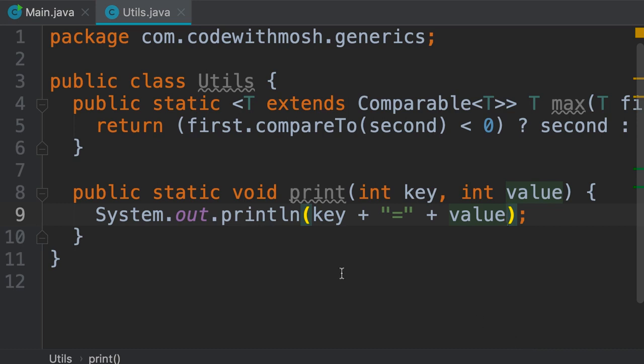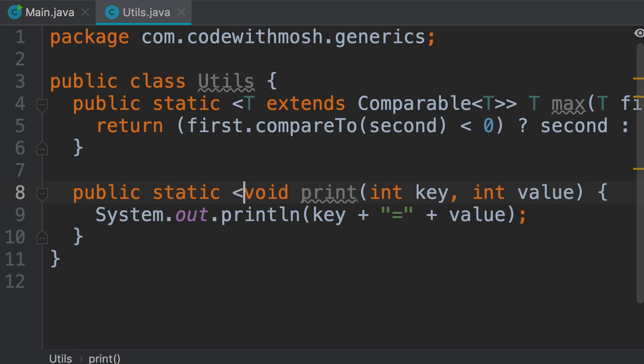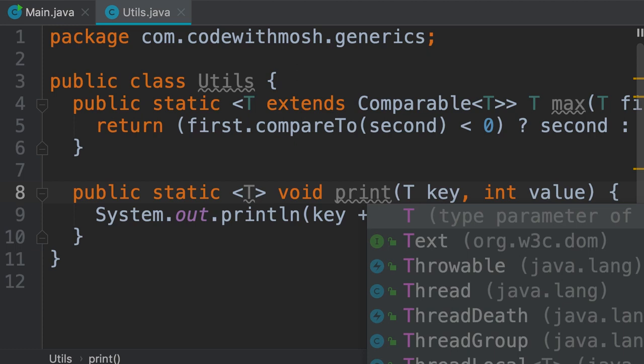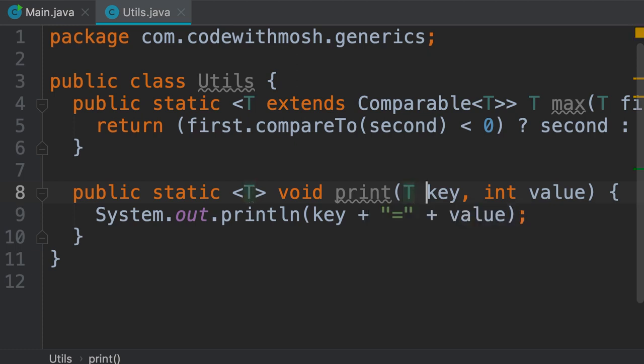Now, in this example, we're restricted to integers for keys and values. What if we want to pass a string as the key? This is not a flexible implementation. So just before the return type, we add our type parameter and replace the int with T. That's better. But again, we have a restriction here. Our values have to be integers.